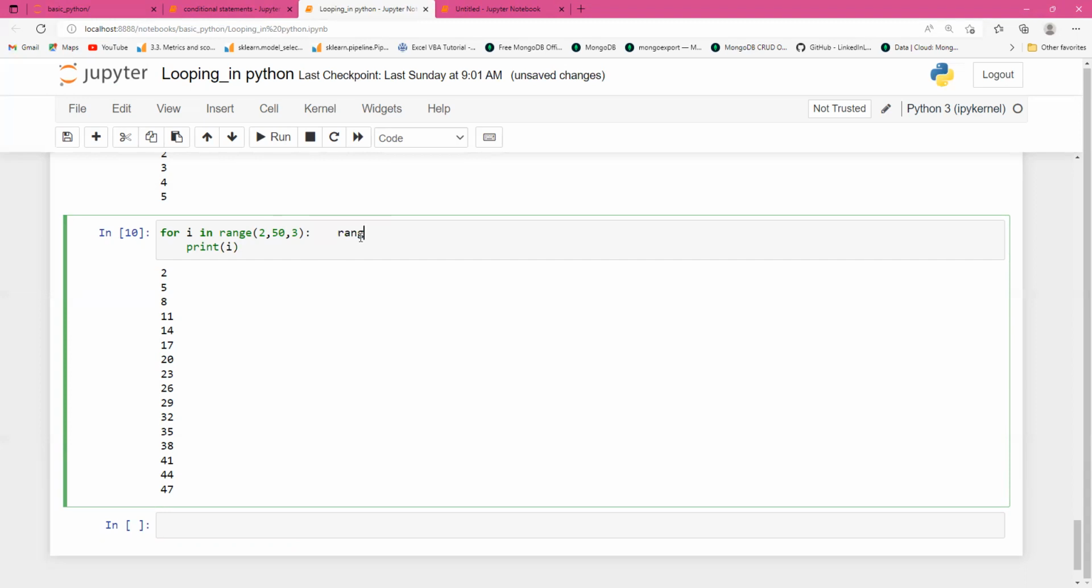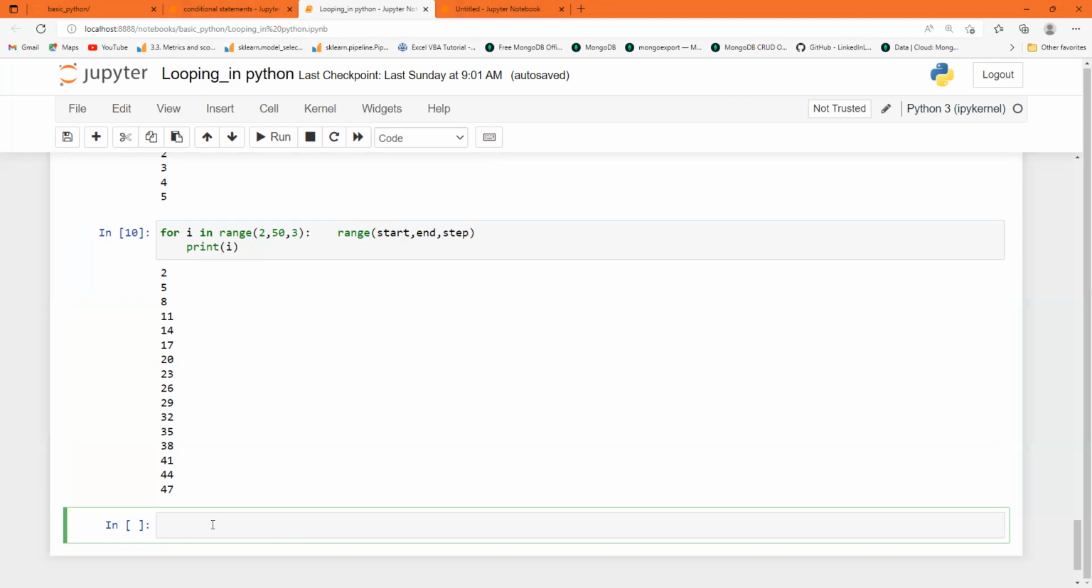It is range of start comma end, and we have to give the step also. So this is the range function using the for loop. I hope all of you understood the concept of the range function. This is a very important function in for loop. I will make another video showing the use of the range function in for loop, and how many problems in for loop we can solve using the range function.